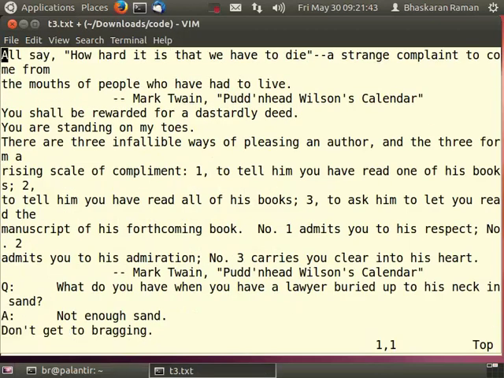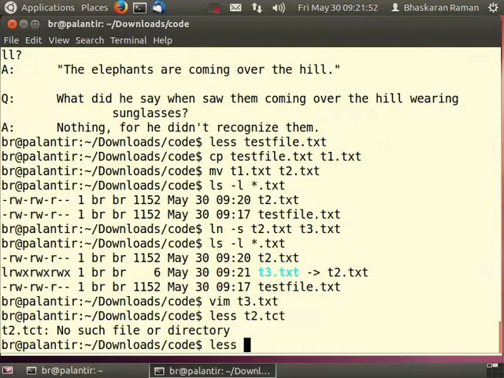Let me delete the first line here. You will see that the first line has gone away from t2.txt as well.